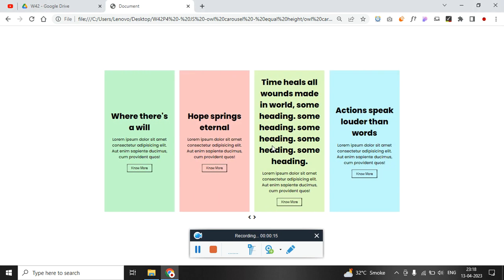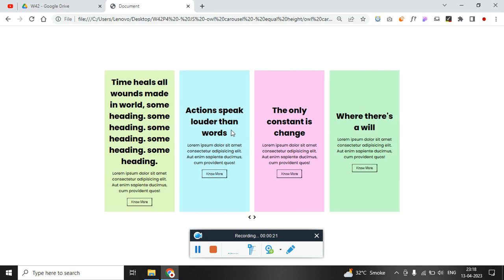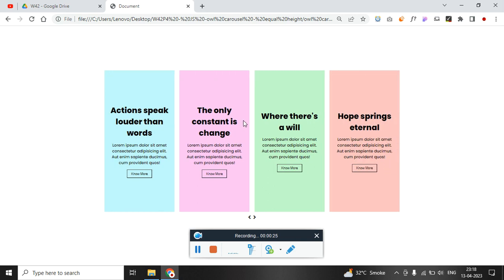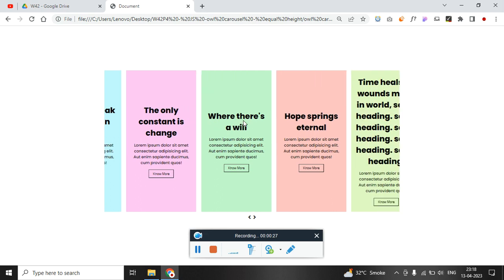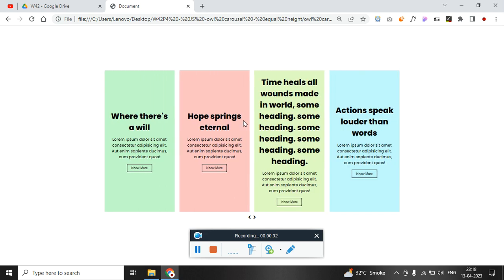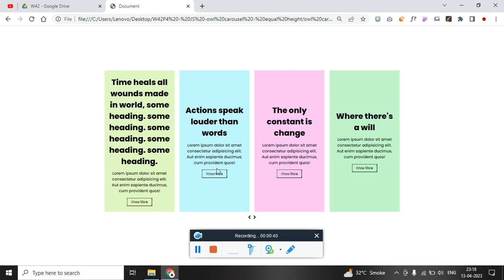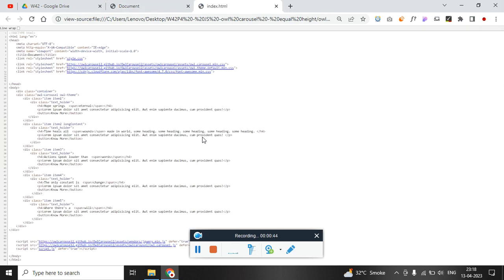Usually what happens is if in any one of the cards the height is large and some other card has small height, in that case owl carousel displays it as it is. That means some of the cards will have more height, some of the cards will have less height. So to avoid that, I have created a JavaScript code that will make all cards the same height. Just to show you how I have created it.